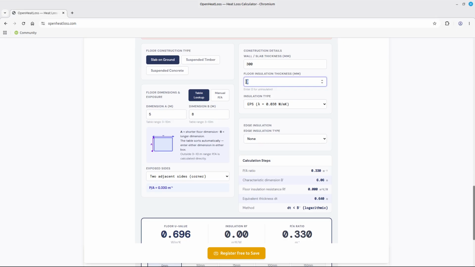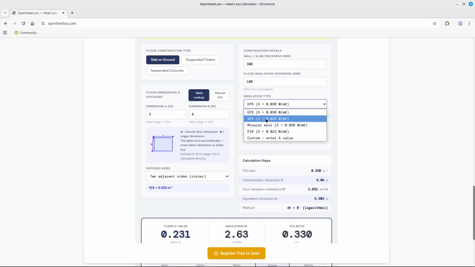But if there was insulation, we go back to the 100 mil, and we can choose what type of insulation is in there. Now, usually what you would find in a solid slab on ground is either EPS, XPS, or PIR. You won't find mineral wool underneath slabs. You only find mineral wool under suspended timber floors, really. So basically, that's what you're going to get if you do your thing.